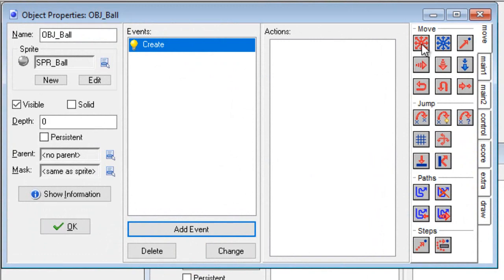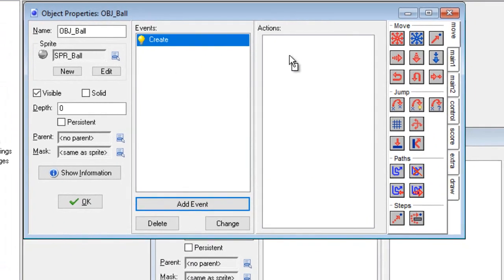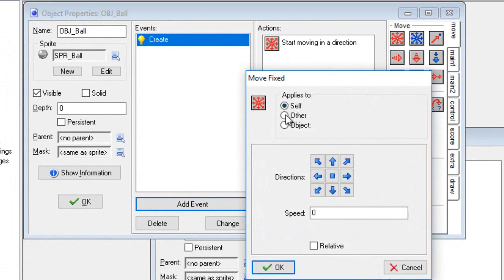And the first one we're going to do is the fixed move. We're going to click and drag that over, and we want the ball to move. So we want this action to take place on itself. We want it to move, and this would be no motion. And these are directions. We can pick all of them. If we pick one, it'll only go in one direction. If we pick two, it'll randomly decide when we start the game if it goes to the top left or to the top right. If we pick these directions, then it'll randomly go in these four directions. If we had picked this, then it would just sit there. That means a stop motion.